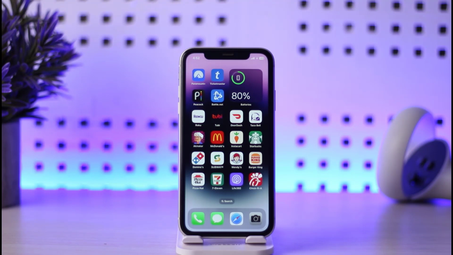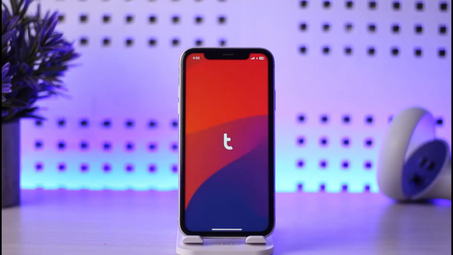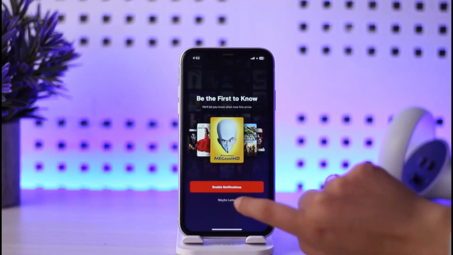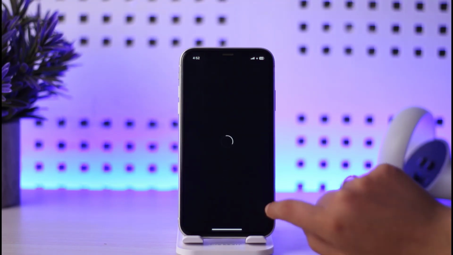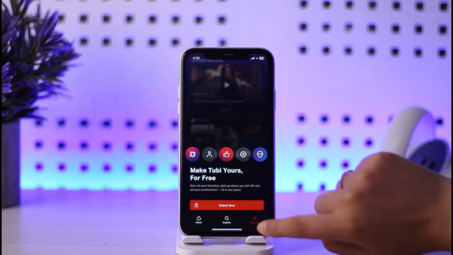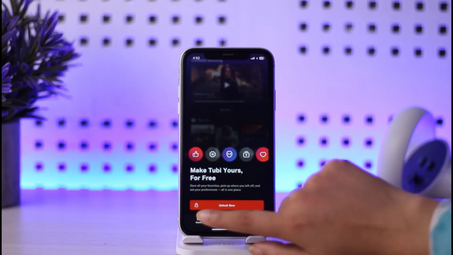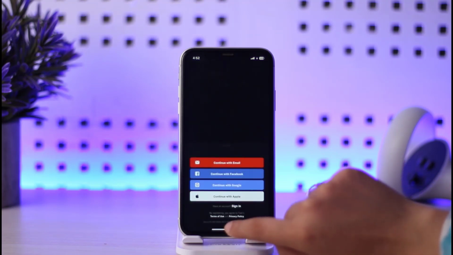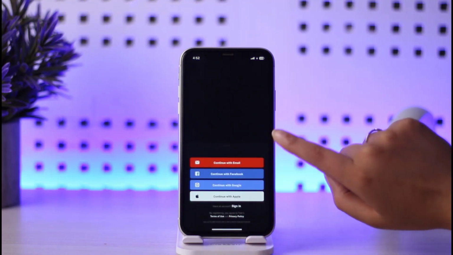So we want to do so, first of all, go ahead, open your Tubi app. Make sure you have installed or downloaded this app right there in your mobile phone. Once you do that, go ahead, tap on this maybe letter option, and then what you can do is simply go ahead, tap on this my stuff option right over here and tap unlock now, and that's this way you will be able to find this kind of interface, right?